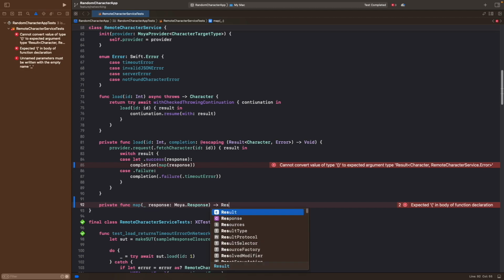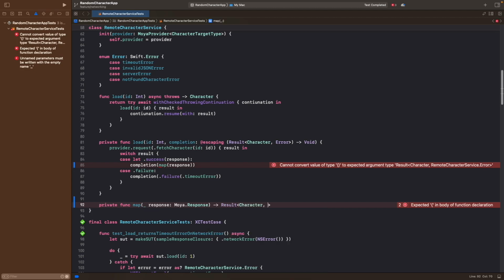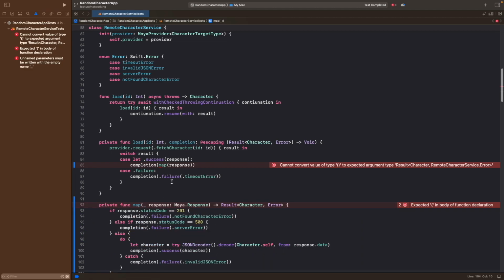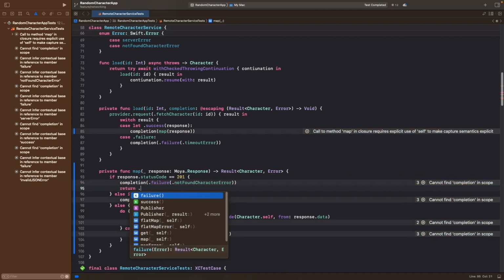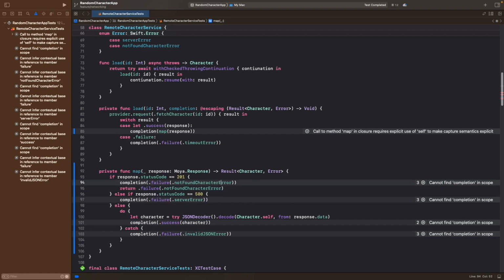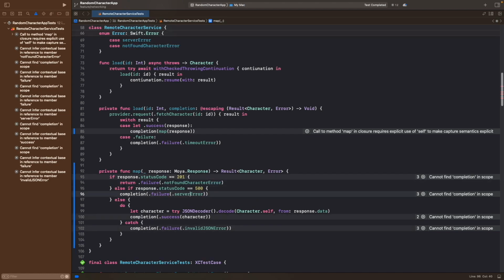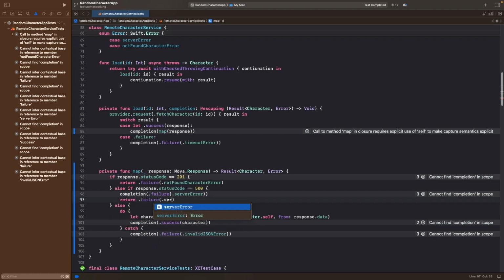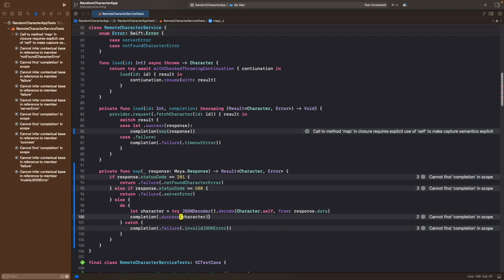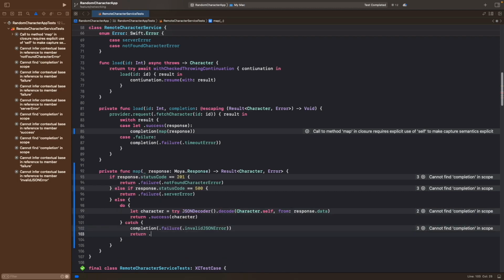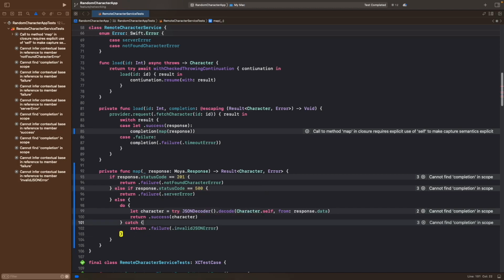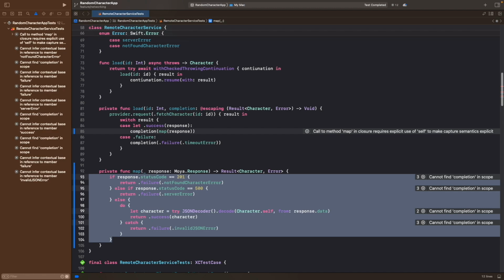and it will complete by returning a result of both types, the character and some kind of error. And in this example we can just return failure, not found character error, and this one return failure, the server error, and in this one we can just return the success with the given character, and in this one we can just return some kind of failure, which is the invalidation error. And I believe that's how we can solve things over here.